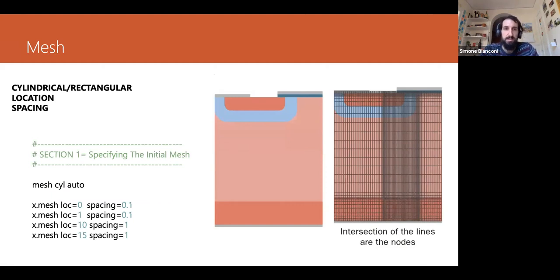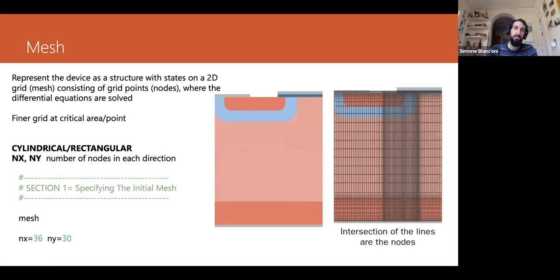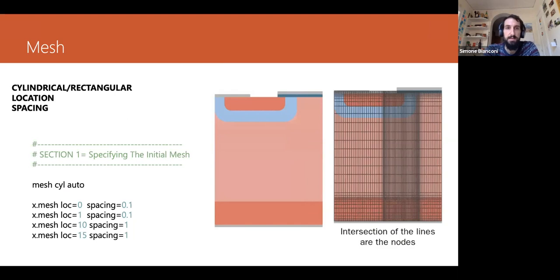A little more fancy type of mesh is, for example, this one that I'm showing here. The statement that I showed before would be a uniformly spaced mesh, which is typically not needed for most devices because there are usually parts that are more critical and you want a finer mesh in, but you can live with a much more coarse mesh in other areas of the device. For that, you can use the location and the spacing syntax. In this case, I'm specifying a cylindrical mesh, just to give a different example. But then you can specify that at some location, you want some type of spacing, which is more fine, for example, here, the first two lines. And then at other locations, you want a more coarse mesh.